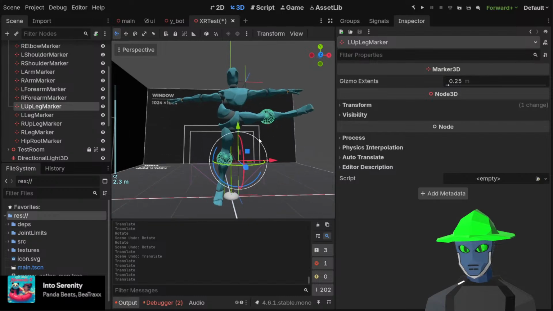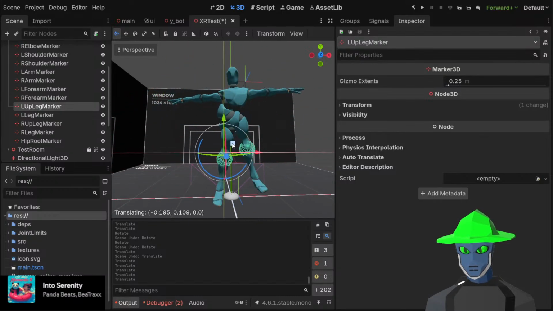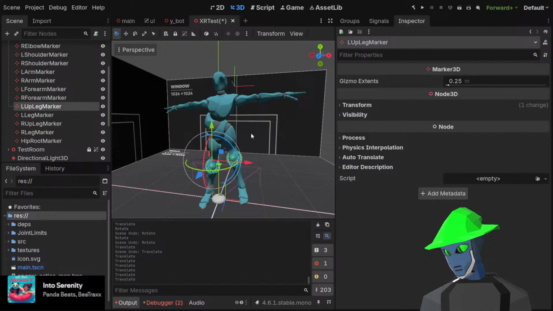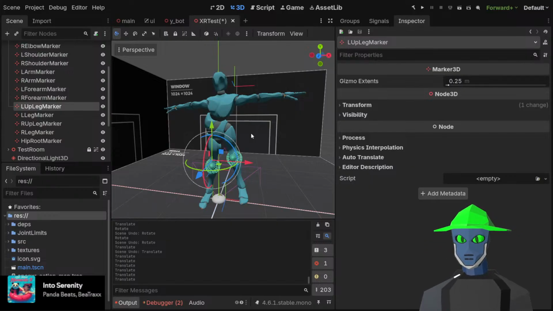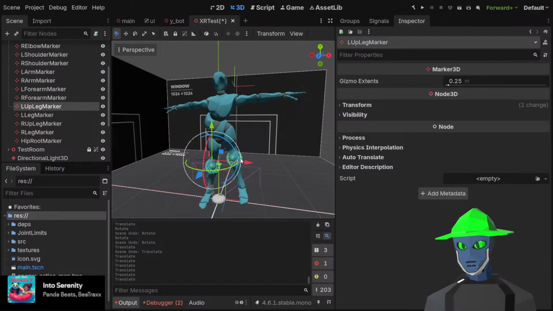Why are you like this? Where are you going? Why the hips are rotating? The hips should be rotating, I guess. Maybe it's just because it's a root bone. That's why it's incorrect. Very likely that it's because it's a root bone.